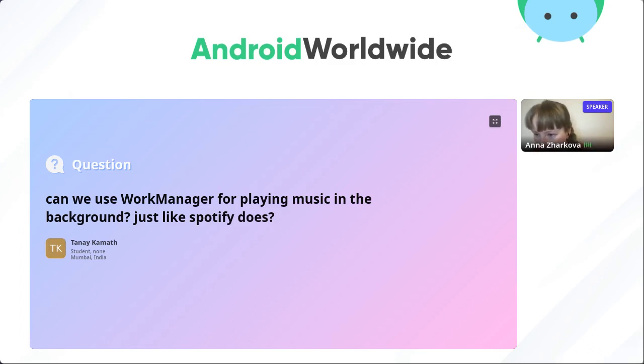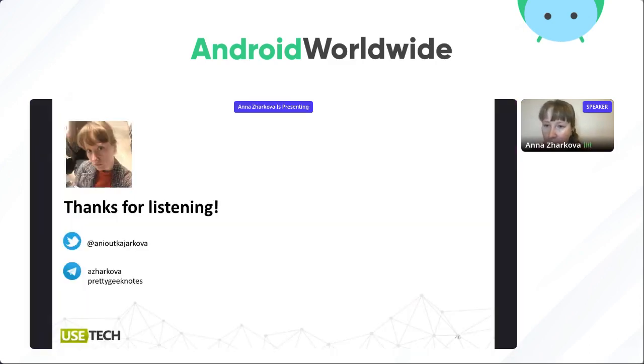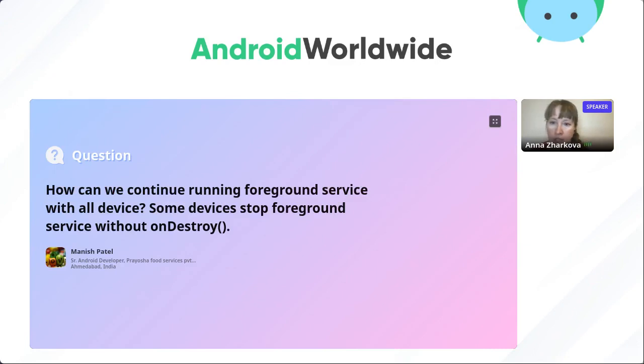How can we continue running foreground services on old devices? Some devices stop a foreground service without onDestroy. Well, it depends on the settings of your device. And also, you need to specify recreating your service when it faces the onDestroy method or maybe onTaskRemoved. Yes, it's really hard to find the correct point to recreate your service. In this case, you need to use some kind of receivers to catch such an event and to recreate your service.